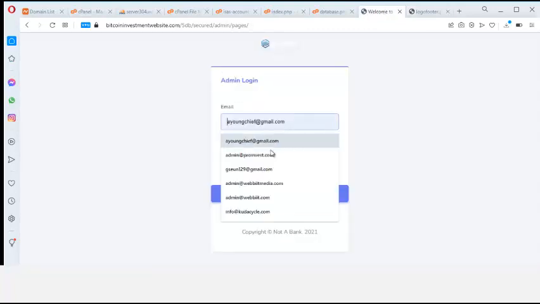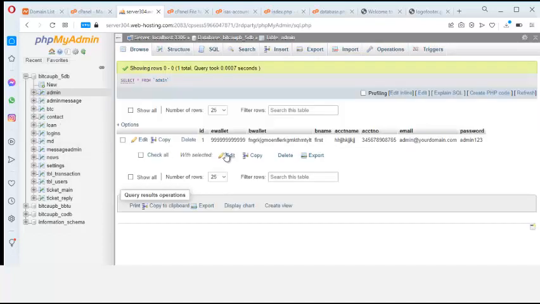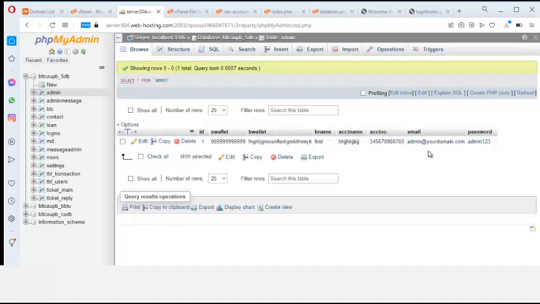So how do we get the admin username and password? Let's go to the database information again and open admin. When we open admin, you're going to see the admin information right here. This is the admin username and the admin password, so you can log into the admin, say admin at Bankly. You can change the admin from here. Admin at bankly.com.